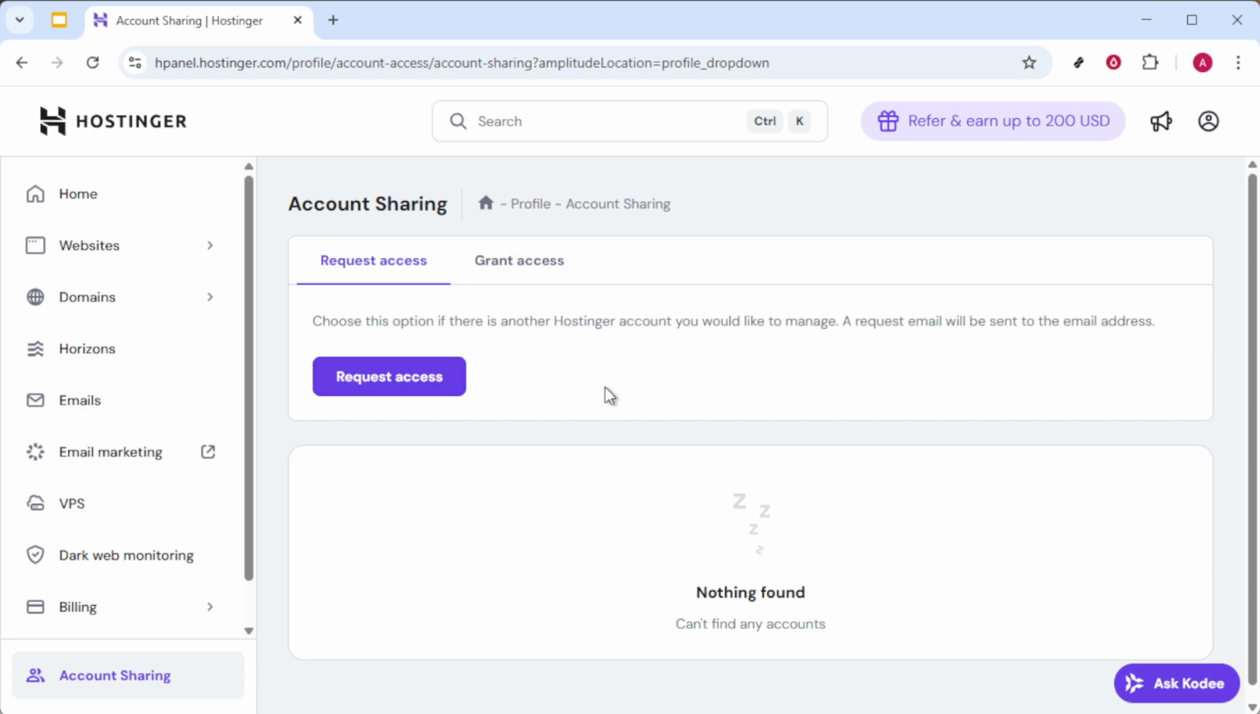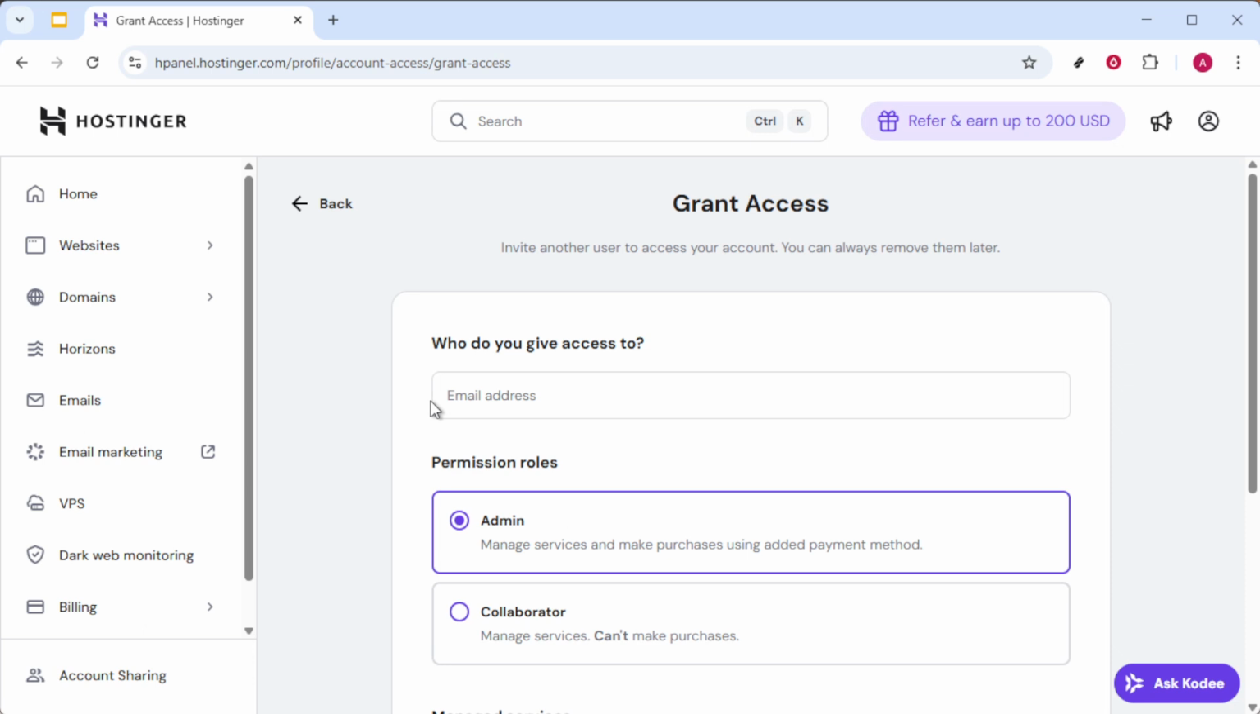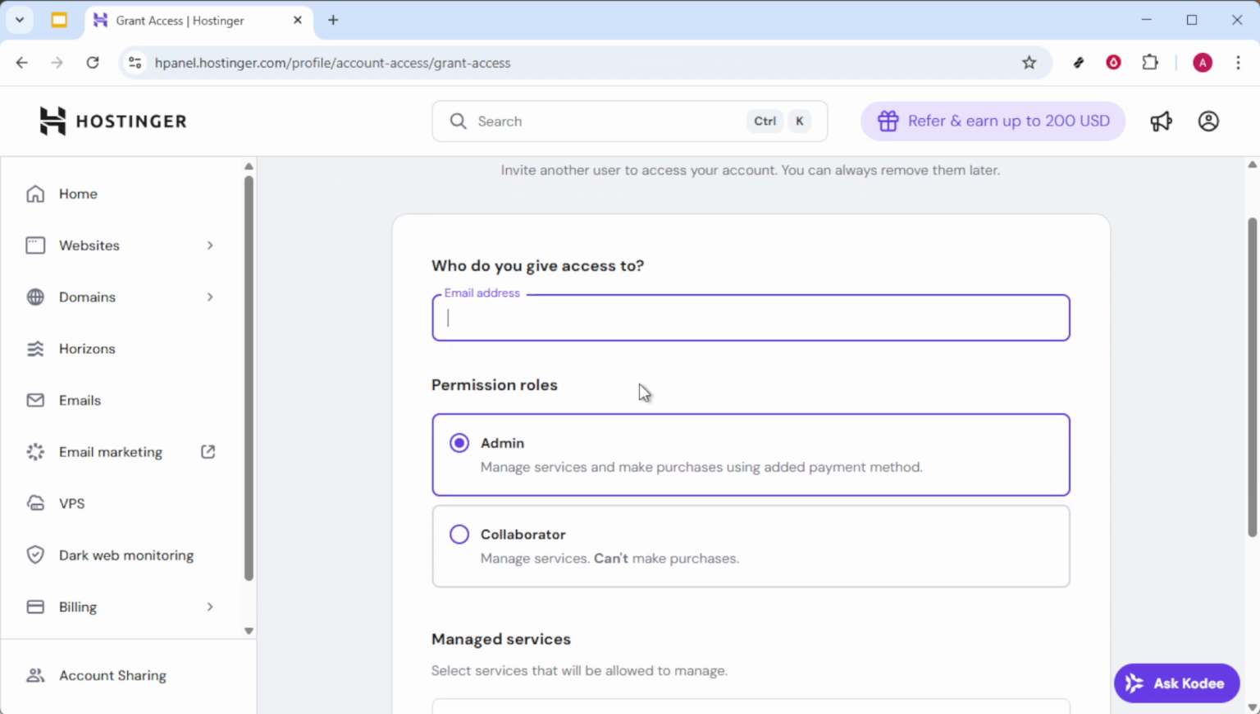Next, you'll be greeted with an option titled Grant Access. Click this button and you'll start the process of empowering someone else to help manage your hosting account. Now, you may notice there might be another Grant Access button. If so, simply click it again to move forward in the process. This system ensures you're confident about sharing access with another individual.